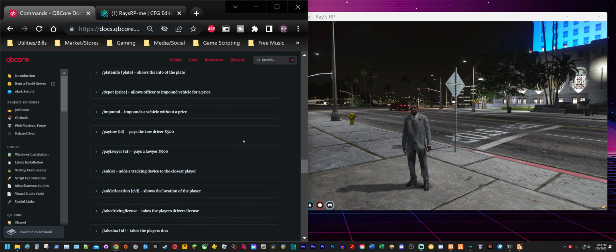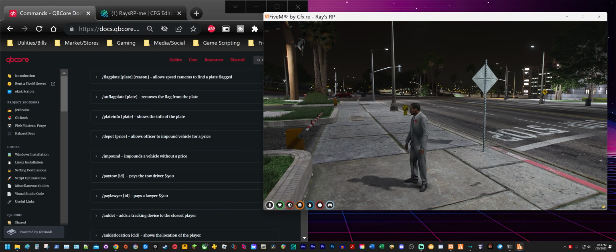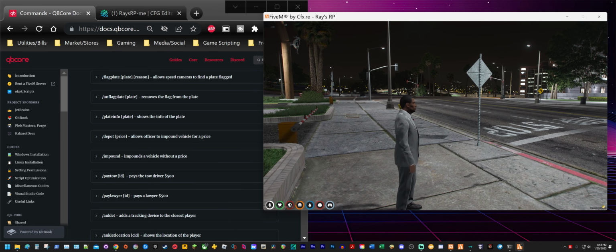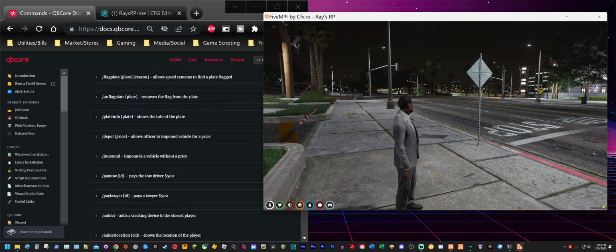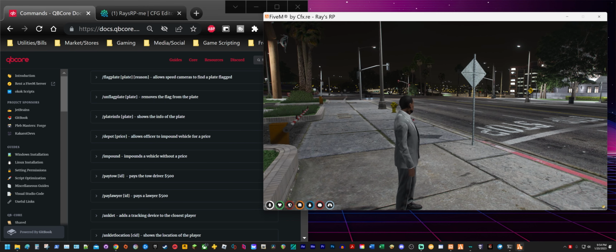And let's scroll down here, and basically we got plate info, self-explanatory. It shows you the info of the player's vehicle, whether or not they own it. Depot, if you allow, allows a police officer to impound a vehicle for a price. And let's see, impound vehicles without a price, and automatically sends them to the impound.